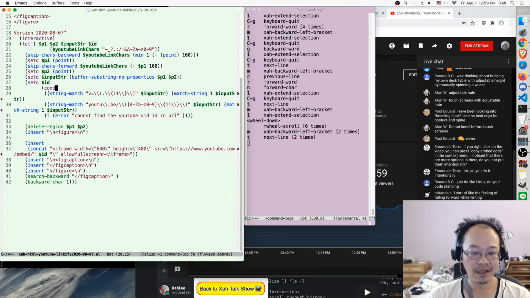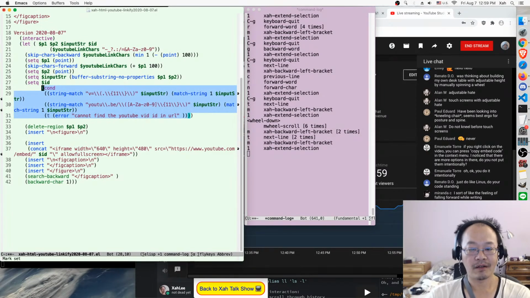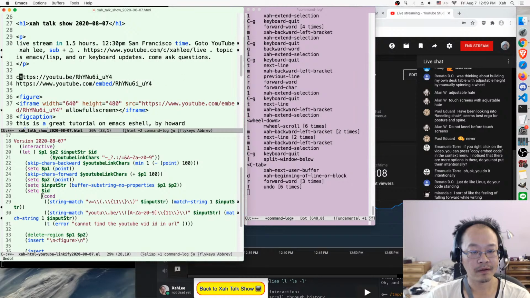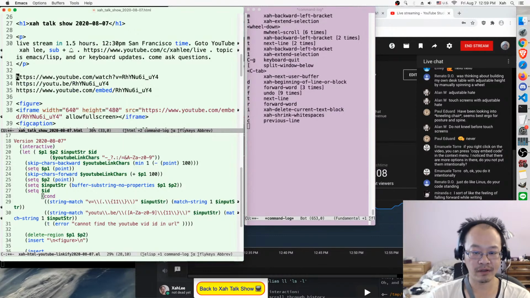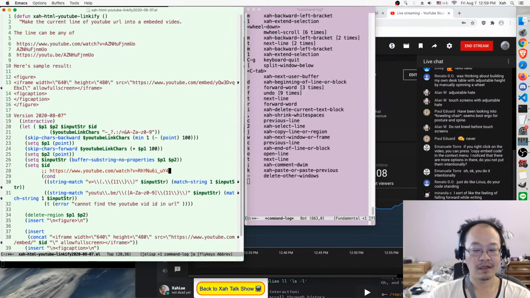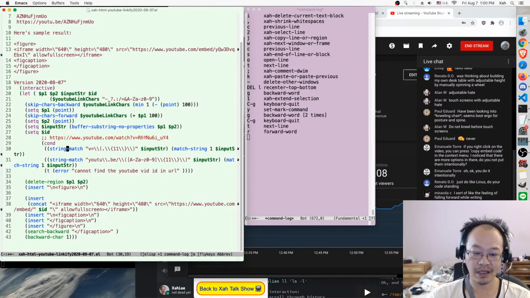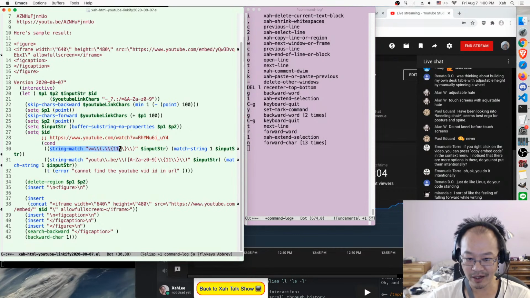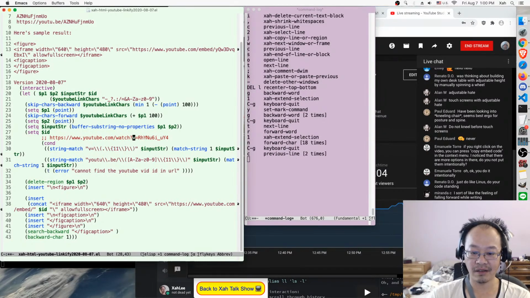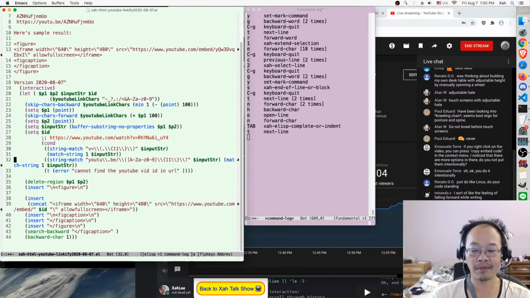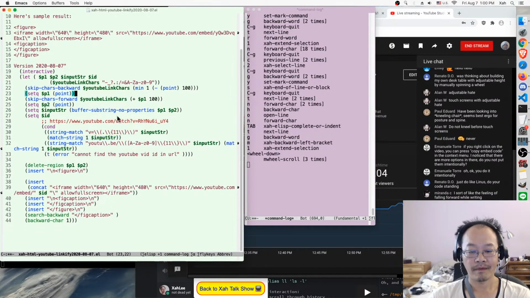So you try to extract the ID by cond. Let me show you the ID. For example, this is the original URL, and let's put it here so you can see. Given a URL like that, you want to extract the ID, which is the v equals something. So we check if string-match finds v equals 11 characters. If you actually find a pattern like that, then those 11 characters are the ID. Then match-string captures it, so that's the ID.